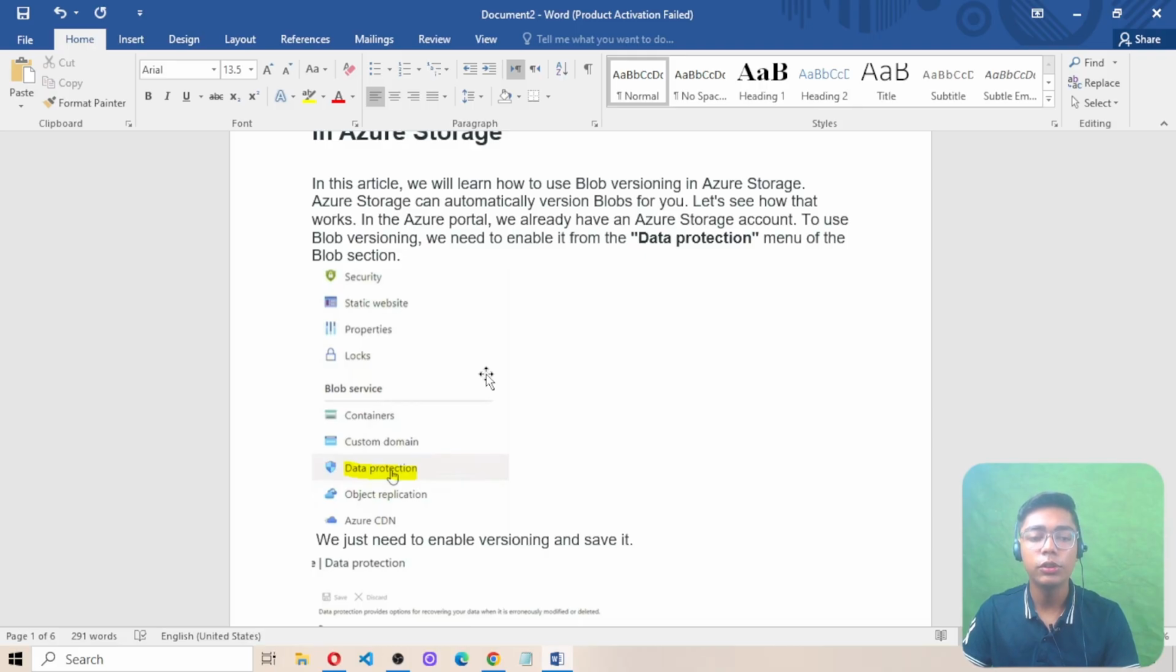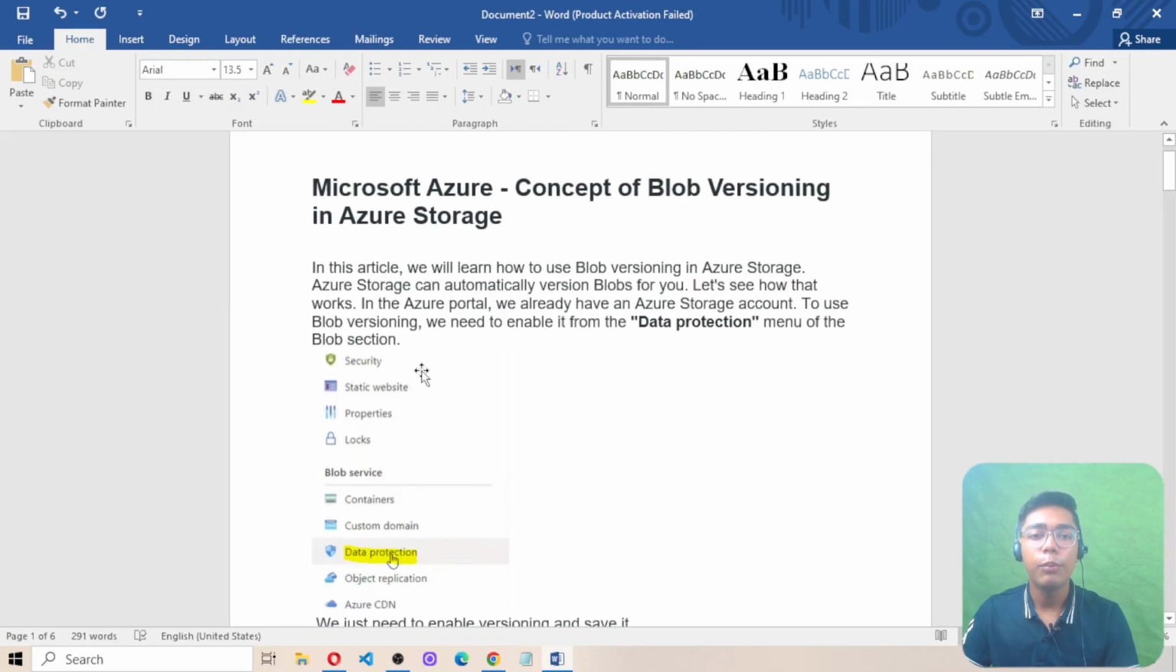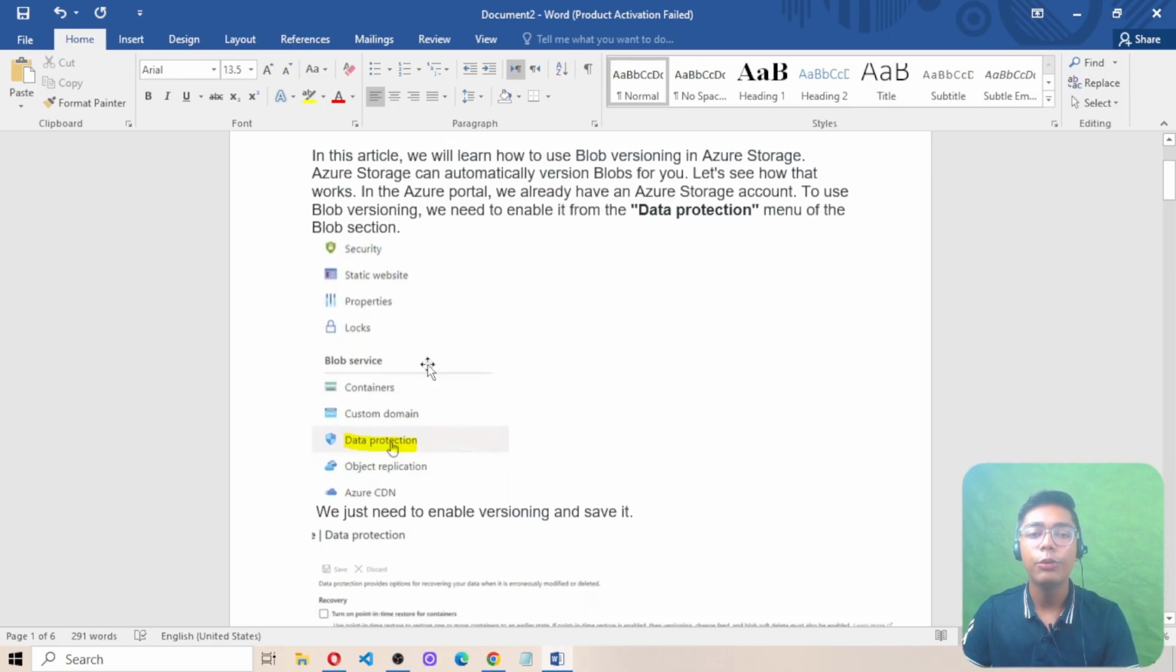So you need to understand, if you want to use blob versioning, you need to use the data protection tab, which you will only get in an Azure storage account. You need to enable it from the menu of the blob section, and then you can create a blob and upload files in that to use blob versioning in Microsoft Azure. So I hope you understand how we are using blob versioning in Microsoft Azure.